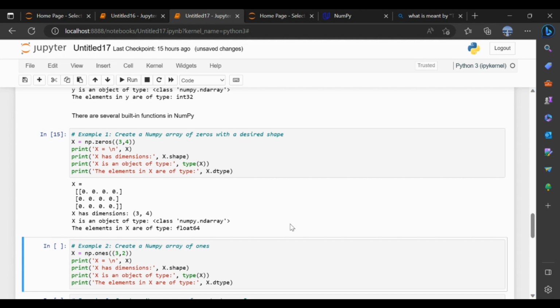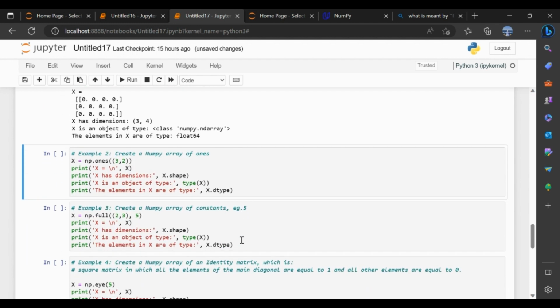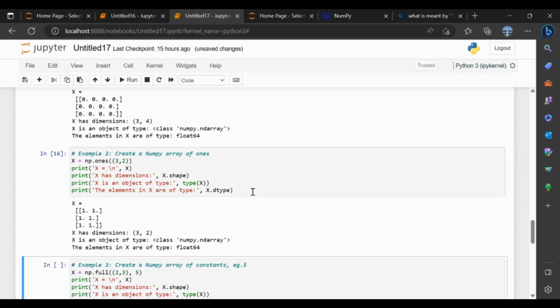In images or in AI programs and so on. Okay, the dimensions are 3 and 4, as I said before, and it's a float because here 0.0. It's a float, not an integer, and it's an array. Okay, create a NumPy array of ones. It will make an array of ones. Sorry, it will make an array of ones.